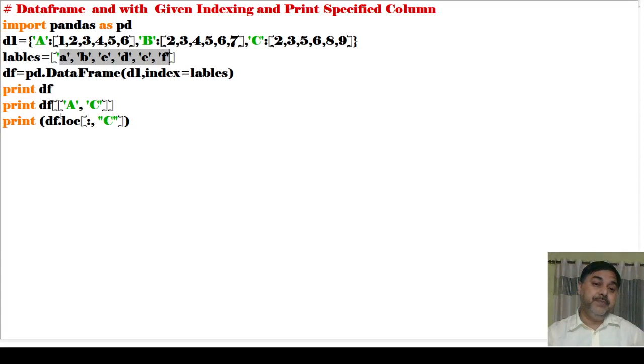like A, B, C, D, E. After I have given this, I have called pd dot DataFrame, D capital and F capital, DataFrame bracket open, then d1 comma index equals to label. As we have done this, I have printed the df. Df means the total data frame. Under df we have d1, which means the columns a, b, c, and with d1 we have indexing and labeling. That has been called here.